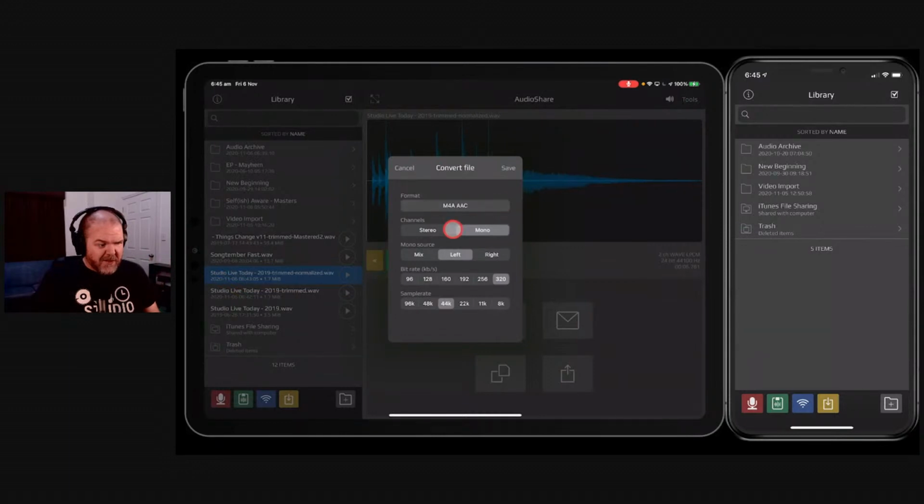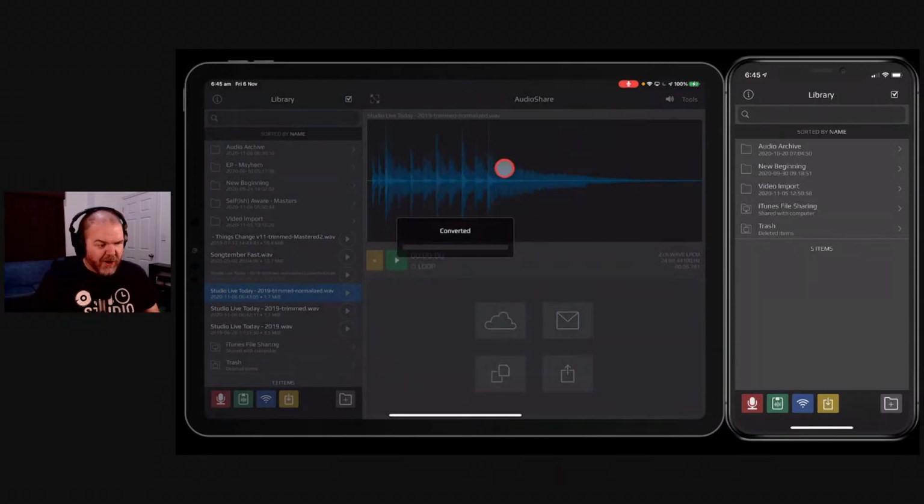Let's just say for now we want this to be a stereo M4A. We want the mix, okay, stereo now, we don't need to do the mix. Then you can decide your bit rate here. We'll go the best quality, 320, 44 kilohertz, hit save, and it's going to convert that file.